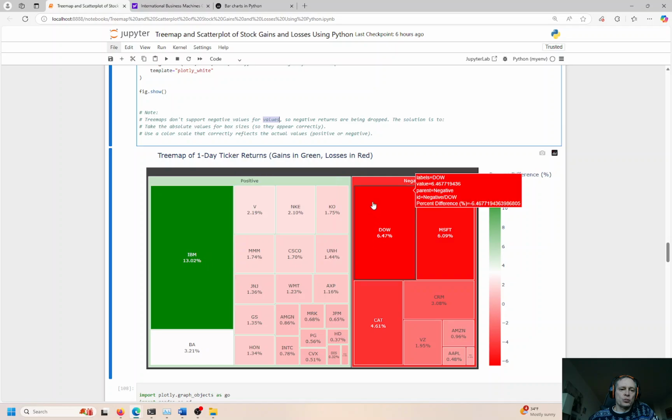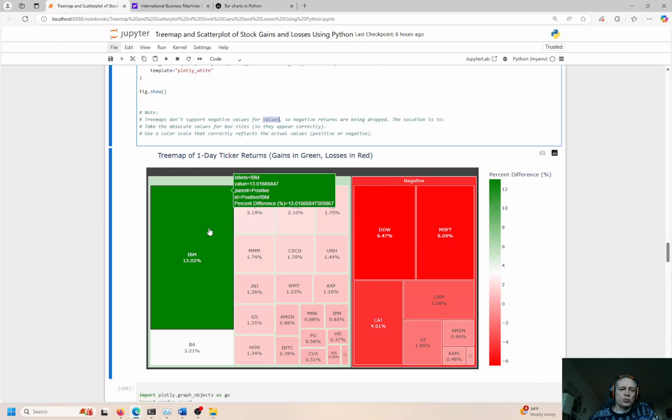Here, the Dow is actually down 6.4%, but you can't plot negative, so you have to convert the negative to a positive, but then just tell the chart, okay, this is actually negative, so make it red, and this is a positive, so we don't have to handle it any special way. There's no extra treatment.